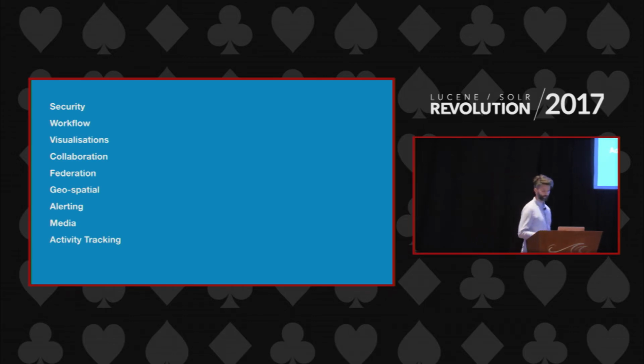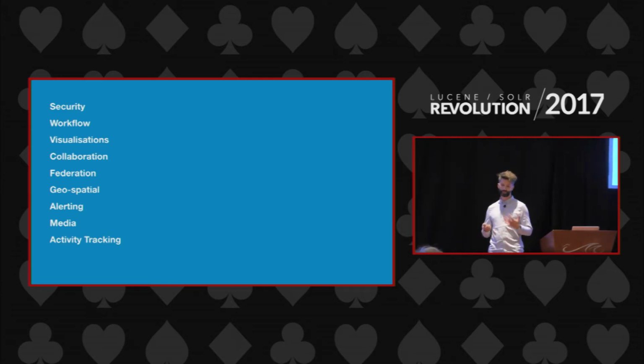Activity tracking, geospatial search, federating across different silos, and so forth. Pretty much any kind of pattern of interacting with data through search that you can imagine is something we've seen over 10 years of working in this industry.